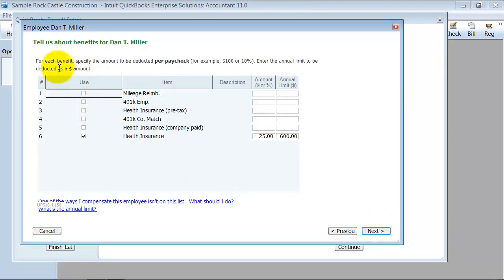What type of benefits does this employee receive? So does he do a 401k? Does he want to submit a 401k every pay period of $100 with an annual limit of $1,200? Okay, that's his preference, what he filled out when he filled out the 401k paperwork. Does he have any company paid health insurance? Does he get any benefit from the company, like the company matches it maybe? $25 to a max of $600 as well. All right, go ahead and say next.